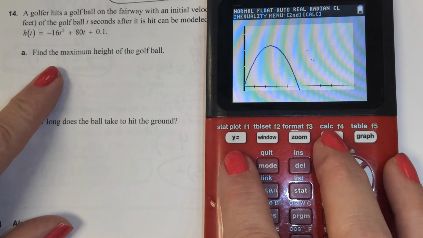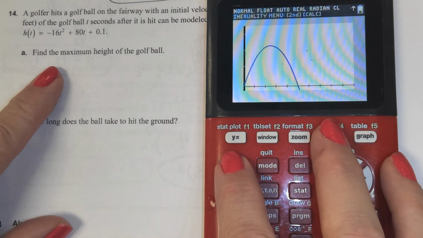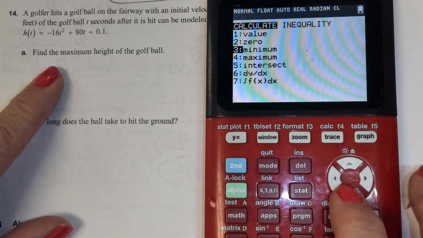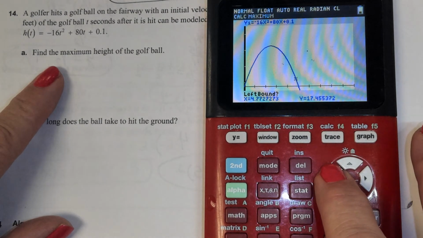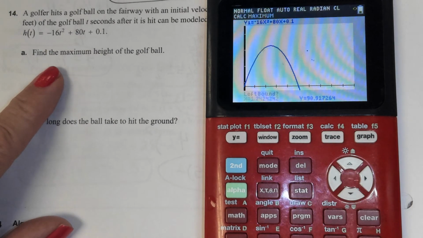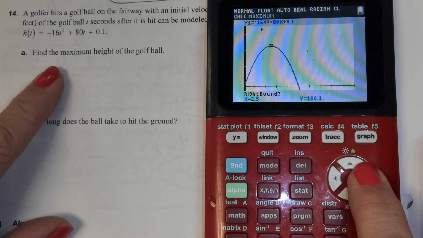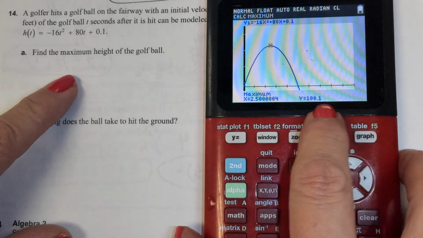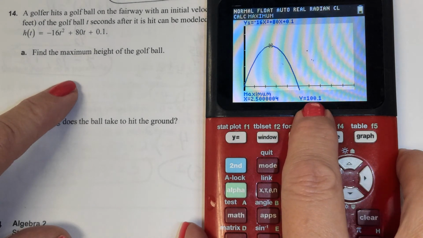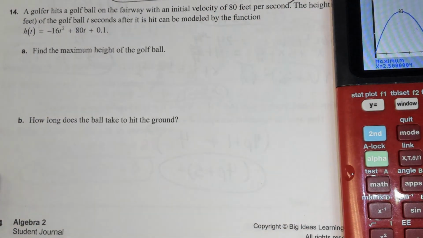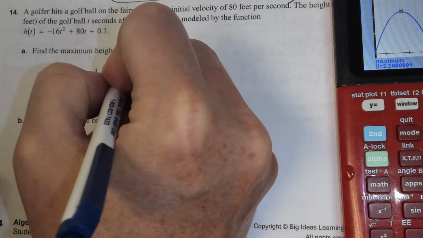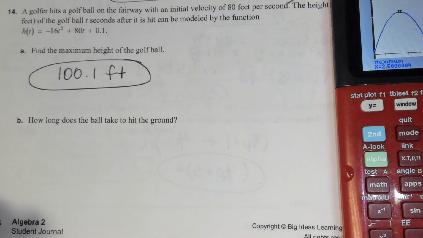You guys remember how to do that? Second, trace, calculate. What am I looking for? Maximum. I go over to the left. It's asking for the left bound. I hit enter. Go over to the right. Hit enter. One more time. So this number right here is the maximum. 100.1. That's going to be its maximum height.